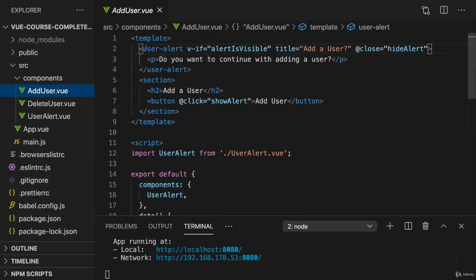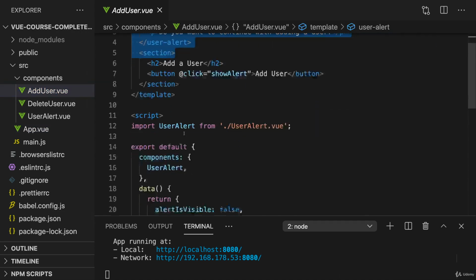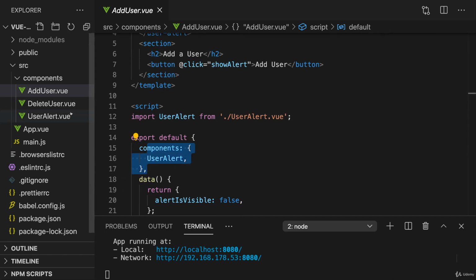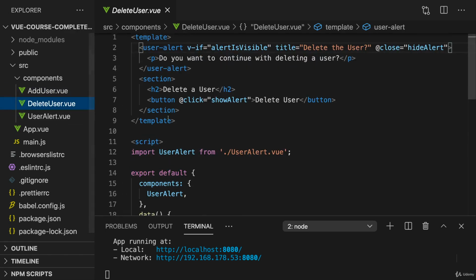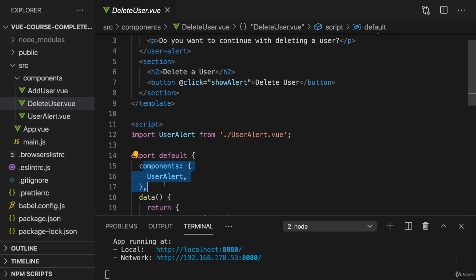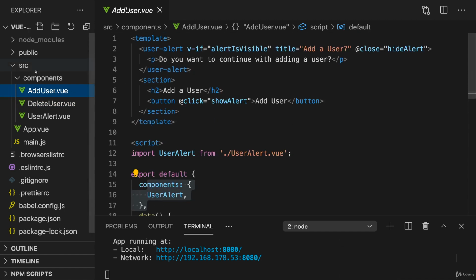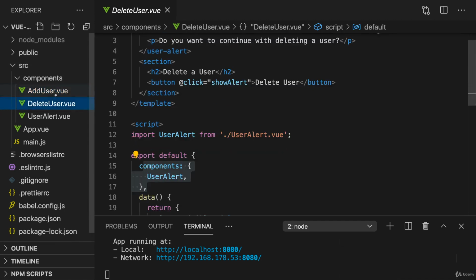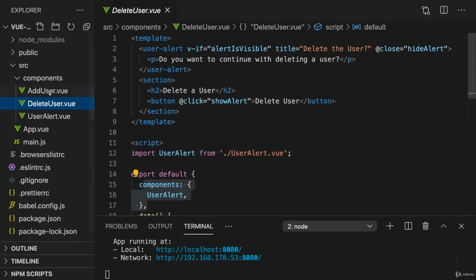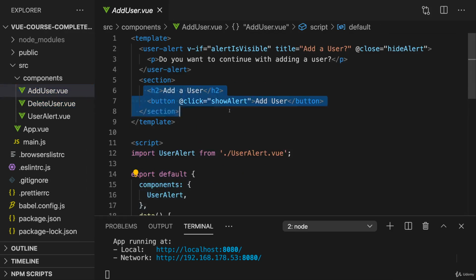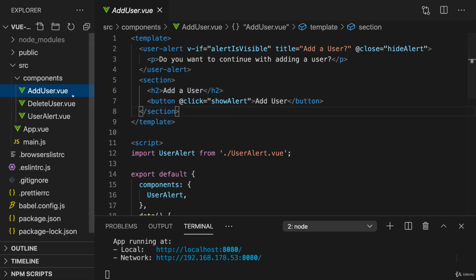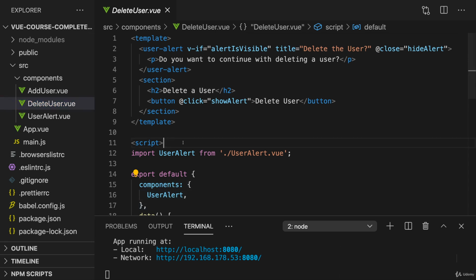And in these components, I have my alert component added as a local component actually in both components. We could add it as a global component as well, but here I went for the same component added as a local component in two different components. And besides that, add user and delete user are very similar. They got pretty much the same logic in them, but they got a different template, of course, because that is where these components differ. And that already brings us to the core topic of this module, reusing logic and code.